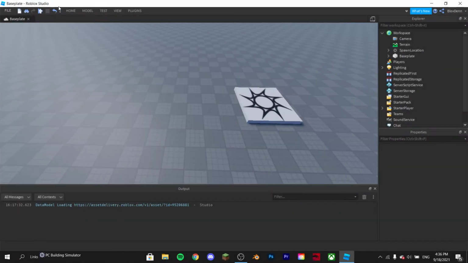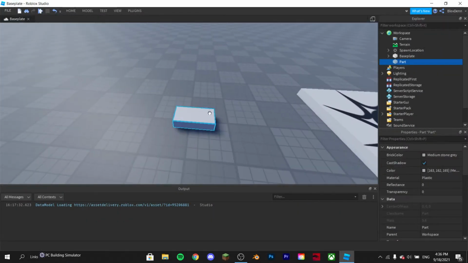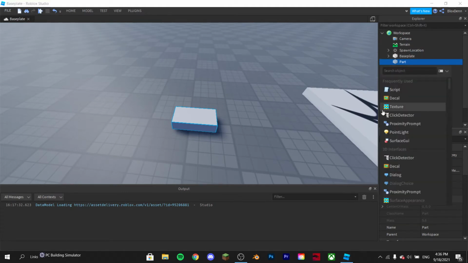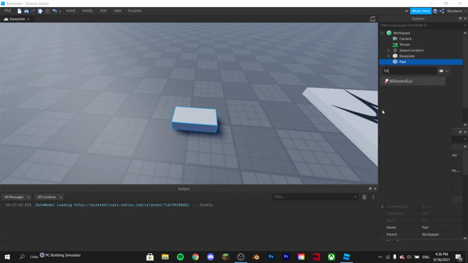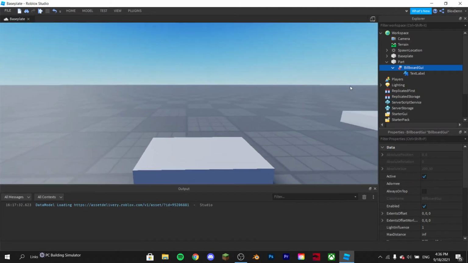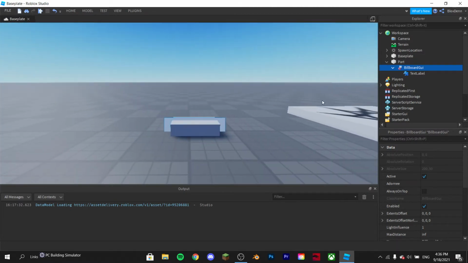We're going to start off by inserting a part into our world. This part is only for visual purposes, and you'll see why in a minute. Inside this part, we're going to insert a billboard GUI, and then inside this billboard GUI, we're going to insert a text label. And as you can see, you see this text label right here.